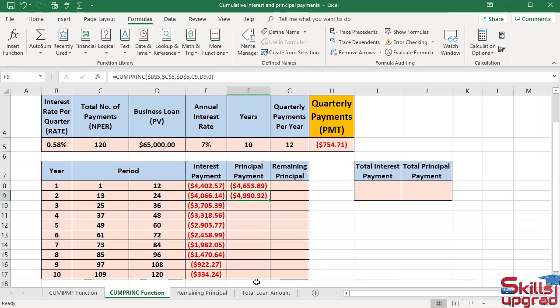Paste the formula in other cells. Double click. You have cumulative principal payments of the remaining 8 years. Activate this cell. This is the cumulative principal amount of the third year from periods 25 to 36 on the loan. Similarly, other years have. So this function calculates the sum of several principal payments.